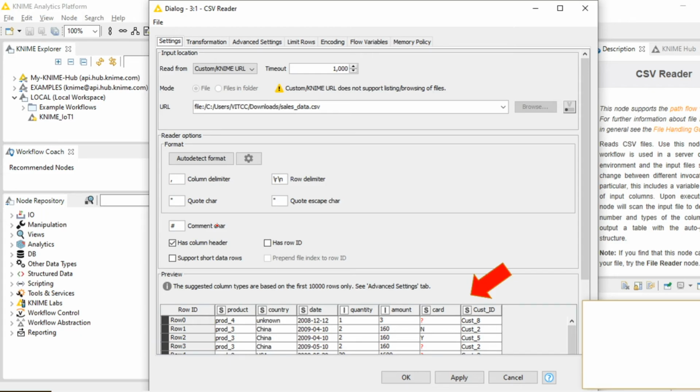So this particular CSV file contains various columns like product, country, date, quantity, amount, card, and customer ID. So these are the various columns available. In order to start our processing for our requirement, we are supposed to know the inbuilt content, the rows and the column values. That's why it automatically opens this dialog box.